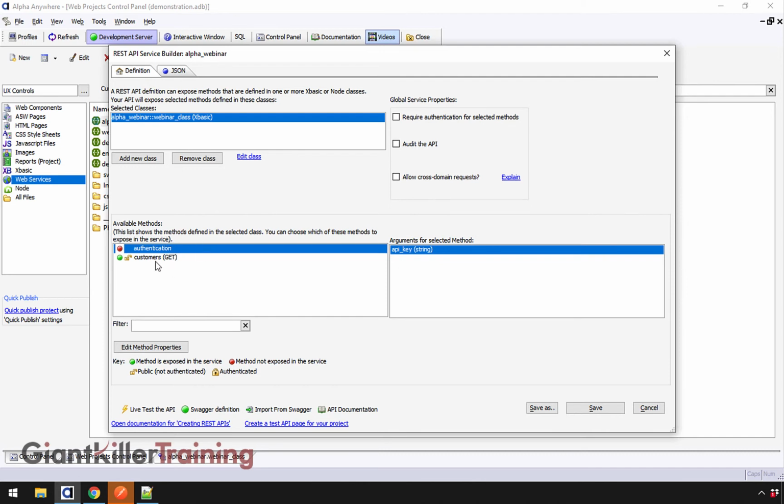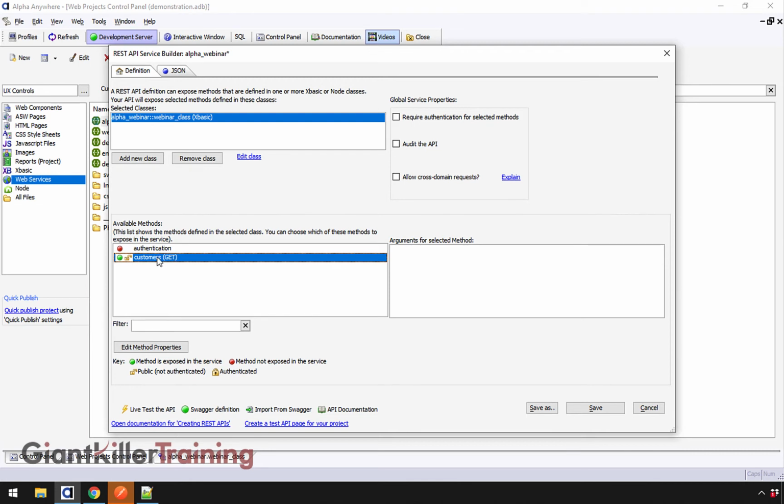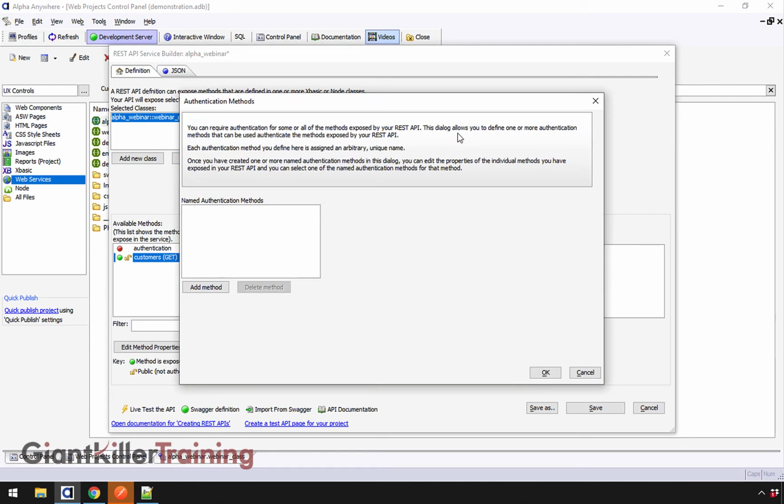Now, we want to actually authorize or lock down this customers method. So the first step is we have to tell the class generator where these authentication methods are. First we need to go up here to require authentication for selected methods. And then we click this button to tell the web service where to find the information. So I click there, and it brings up my authentication methods. One thing you'll notice right away, you could actually have multiple authentication methods. You could have a very simplistic one for your internal testing, or a more sophisticated one for different scenarios, and have multiple of them working at the same time. But we only really need one.